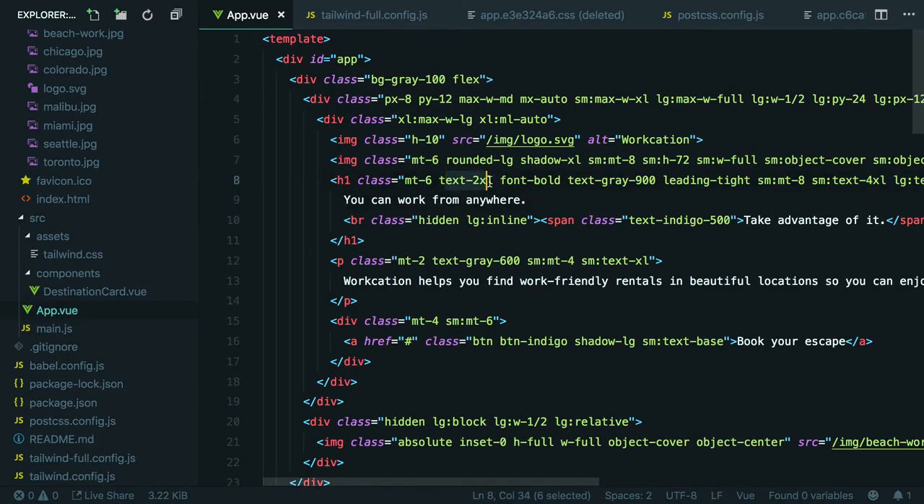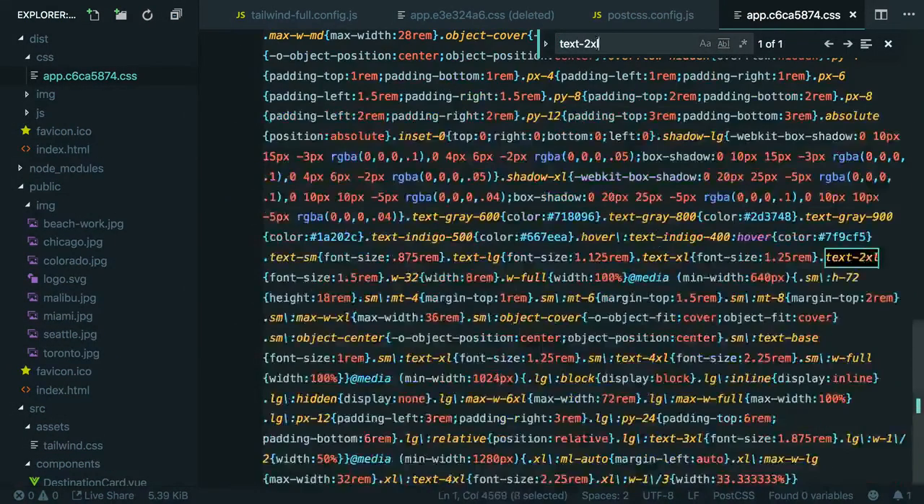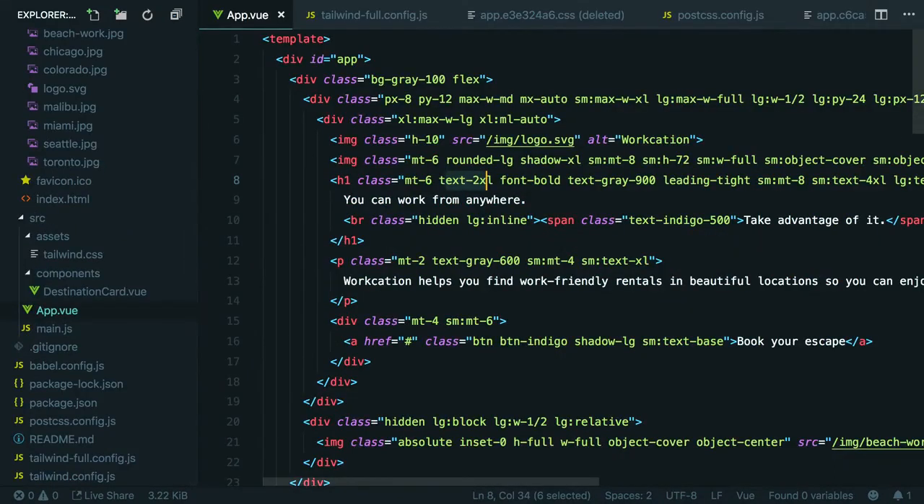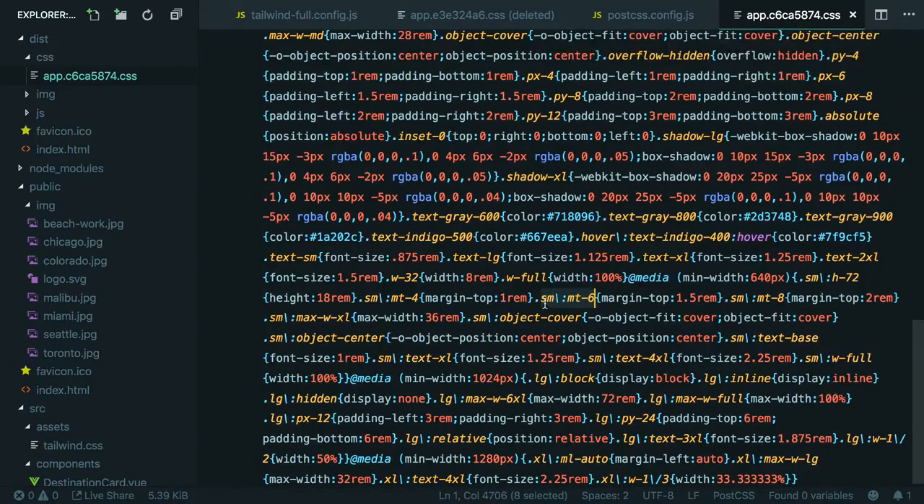So what about text-2xl here? If we head back to the CSS and do a search for text-2xl, yep, you can see that class is there. How about another one, maybe something a little bit more complicated? Like here we have sm:mt-6. Is that still here? If we look at sm, then escape the colon, mt-6, yeah, sm:mt-6 is here. But you notice we don't have like sm:mt-10 or 12 or any of that stuff. Anything that we didn't actually use that Tailwind did generate for us has been stripped out.